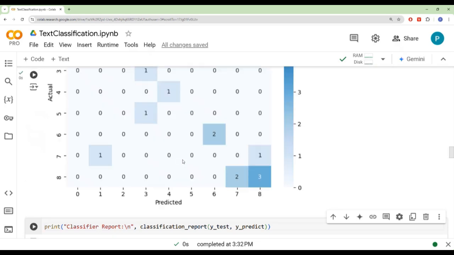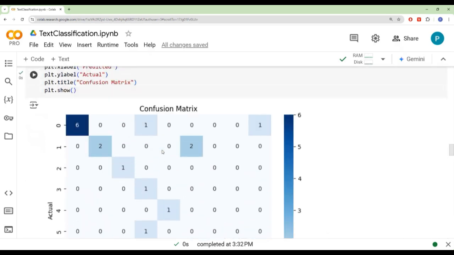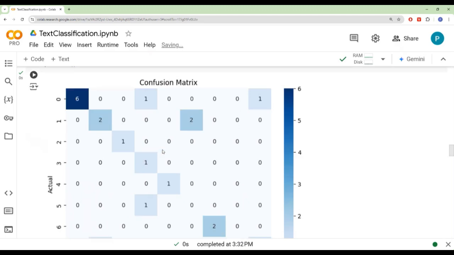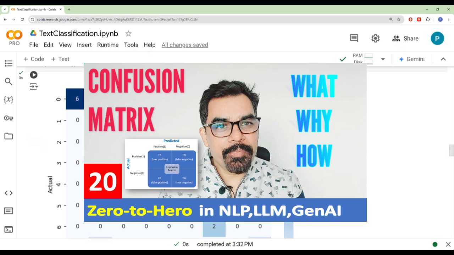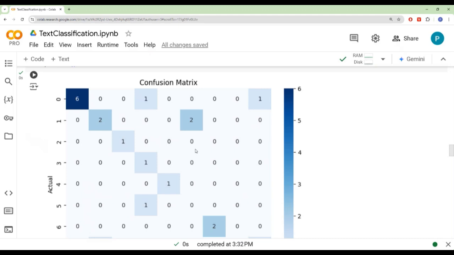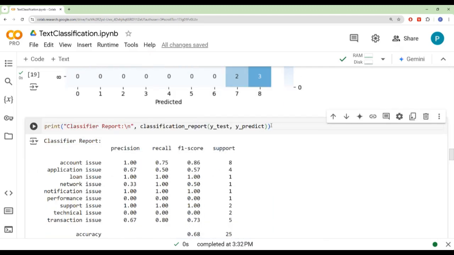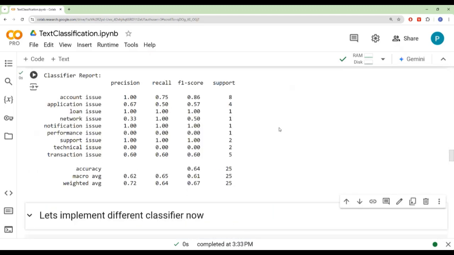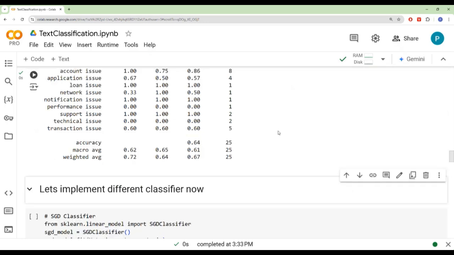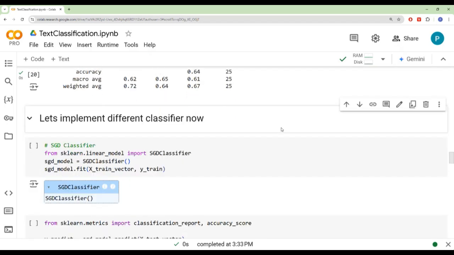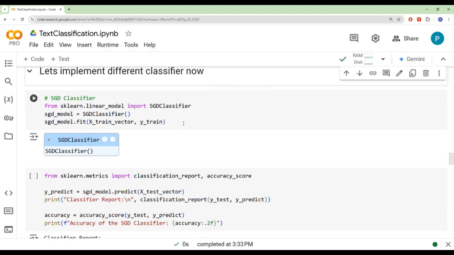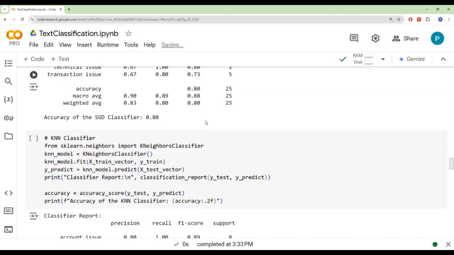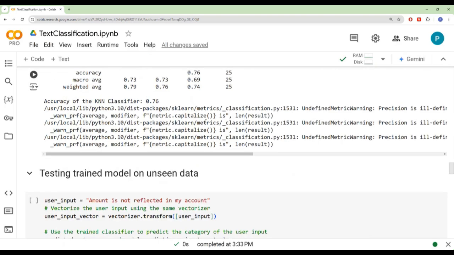Okay. So this is the confusion matrix of our trained classifier model. If you want to learn about the confusion matrix, there is a separate video, and I will put the link of that video in the description section. And this is the classification report of the classifier. Now, in this notebook, I have also trained different traditional classifiers, not only the decision tree. So you can go through this notebook and explore the different traditional classifiers.